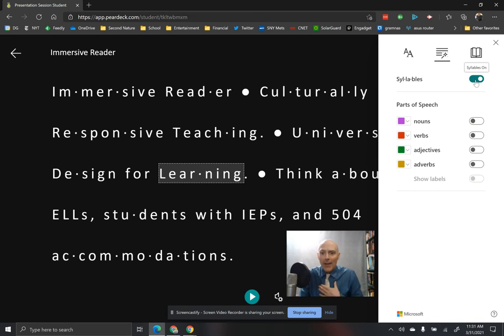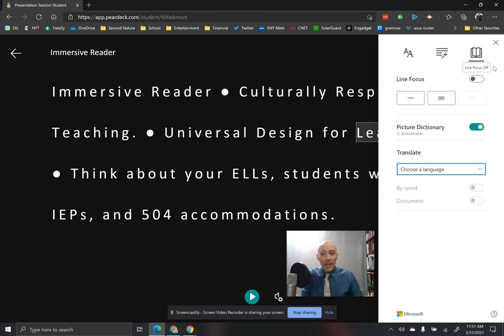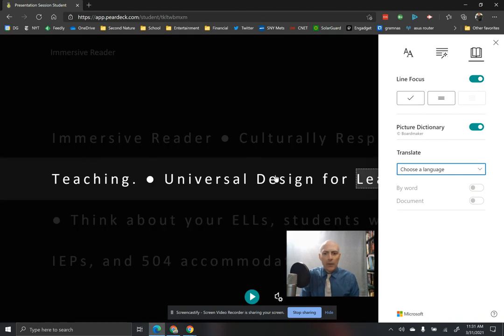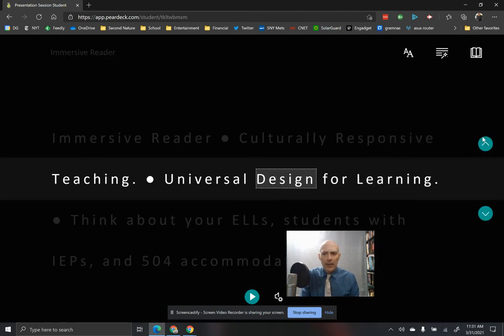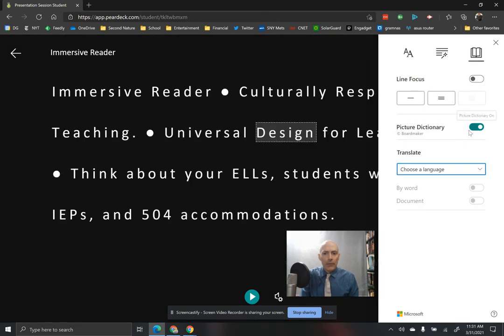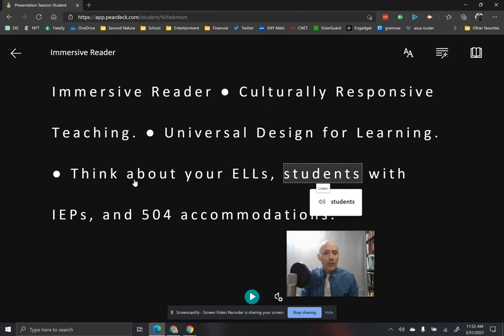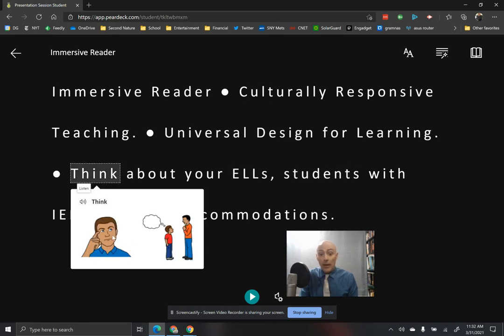Again, this is taking no effort on my part as a teacher. This is just enabled for kids. And then finally, when I go to reading preferences, aside from a line for line focus, kids can move this around to help them read line by line. That's great. There's a little picture dictionary that on some words, it'll give you a picture to help them figure out what that word means. Pretty neat.